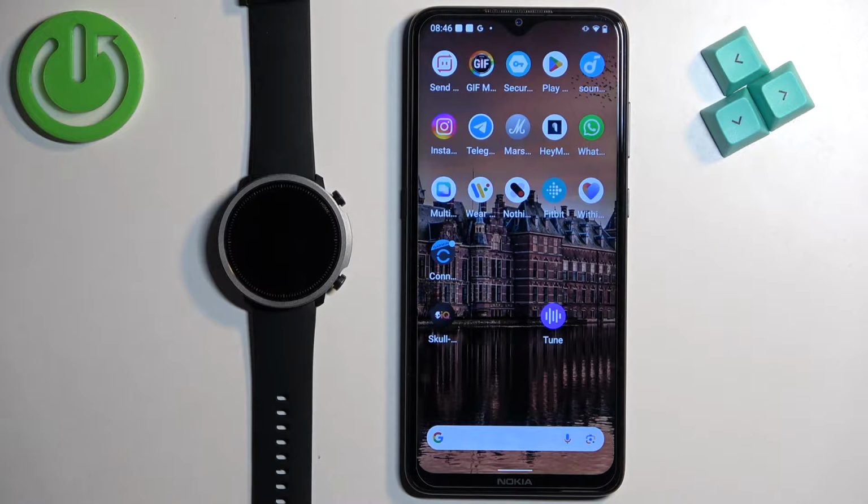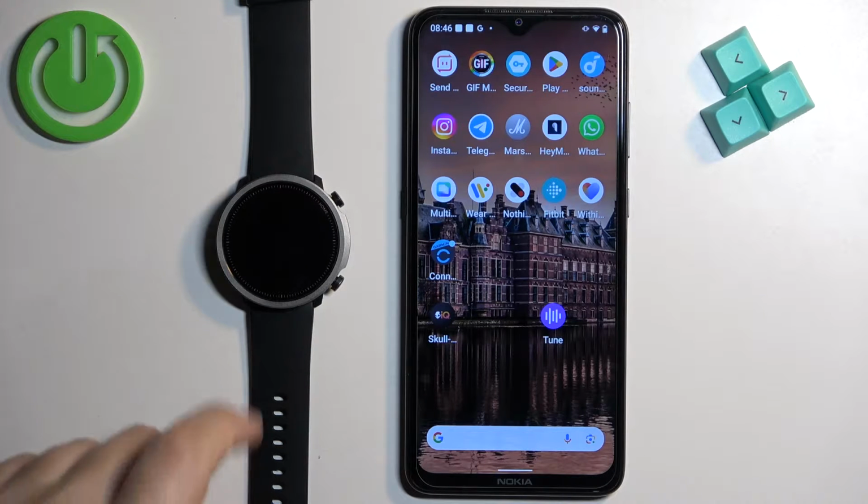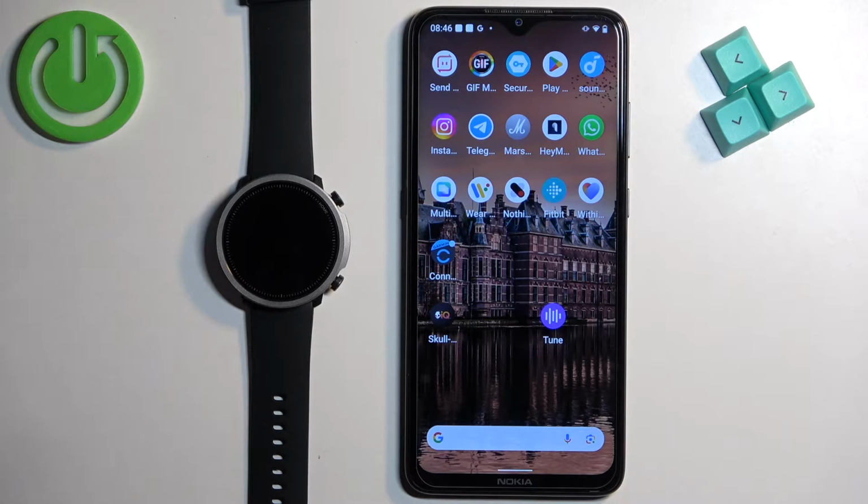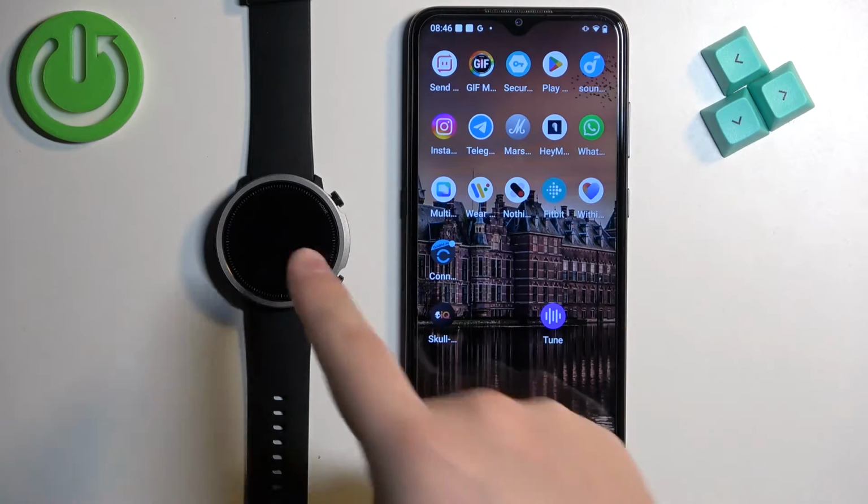Welcome! In front of me I have Mibro Watch A1 and I'm gonna show you how to enable the phone notifications for this watch on the Android phone. Basically, if you want to receive the notifications from your phone on your watch.